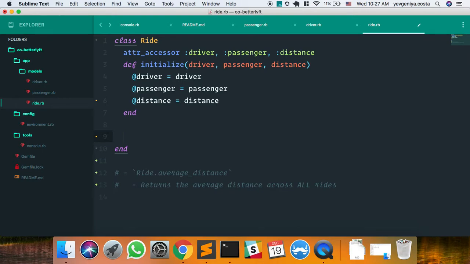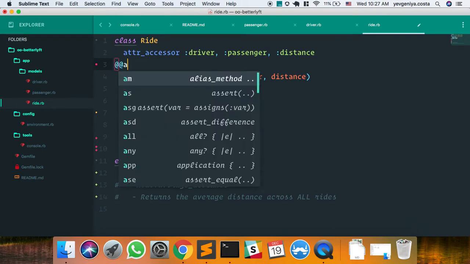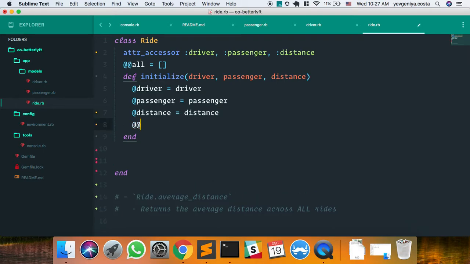Before you can really do it, you need to find a way to save all of the rides. Because right now they're being created but not saved. That's a very good point. So how would we do that? Same as what we did for all the other ones. So you put @@all, so it's a class variable. Inside of the initialize function, you want to also shove yourself into @@all.